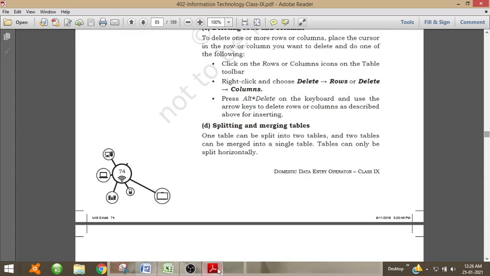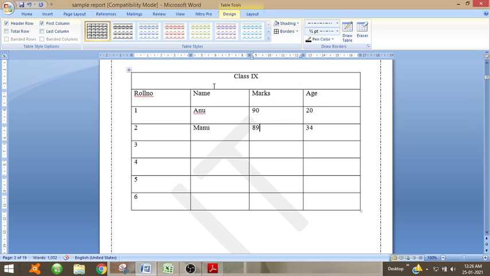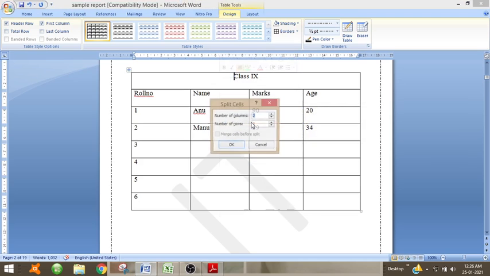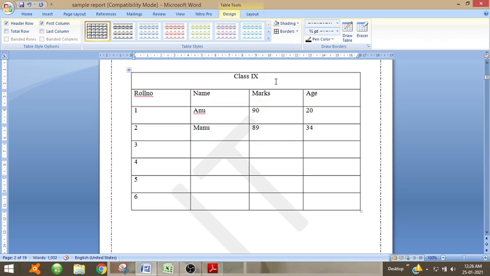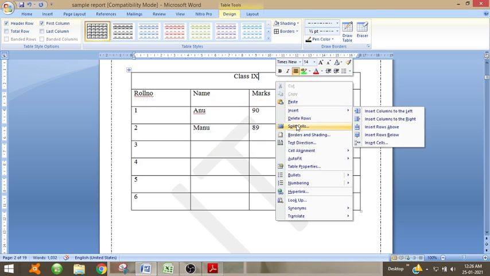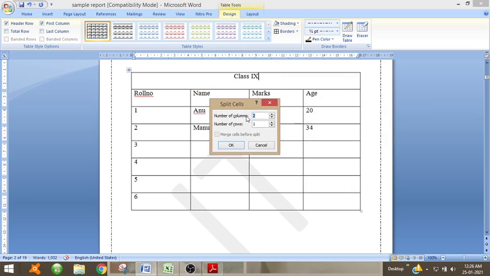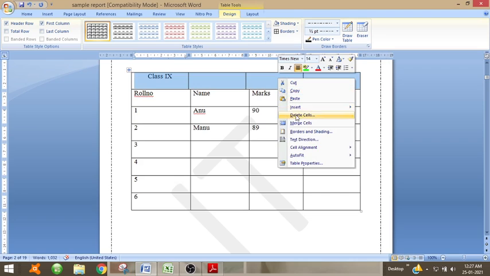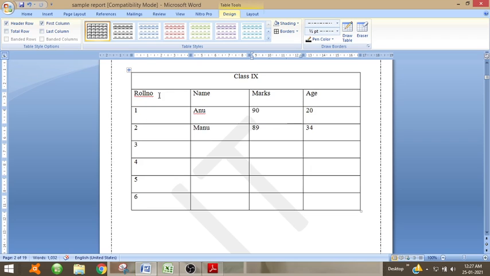Now if you want to split the merged cell, this is a merged cell. So if you want to split the merged cell, then you can select, click on that, right click here, then here you see split cells. Then you can split that cell into a number of columns. They are asking me the number of columns, so I will write 4. So it will split that cell into 4 columns. Now if you want to merge all these cells, select it, then right click, then merge cells. So again all the cells are merged together.